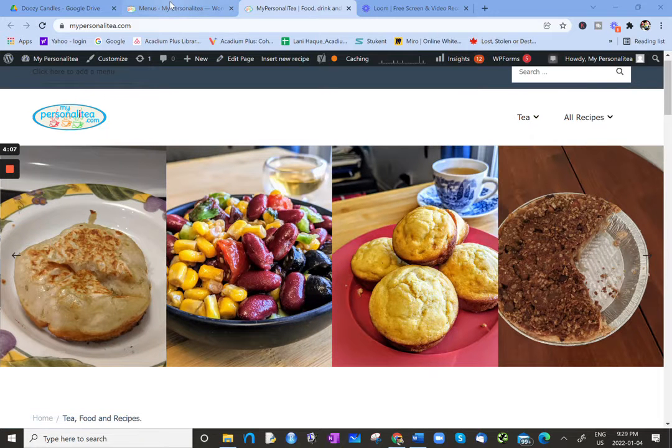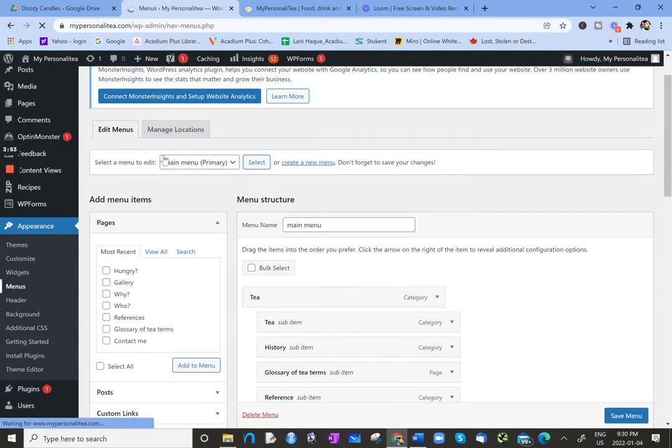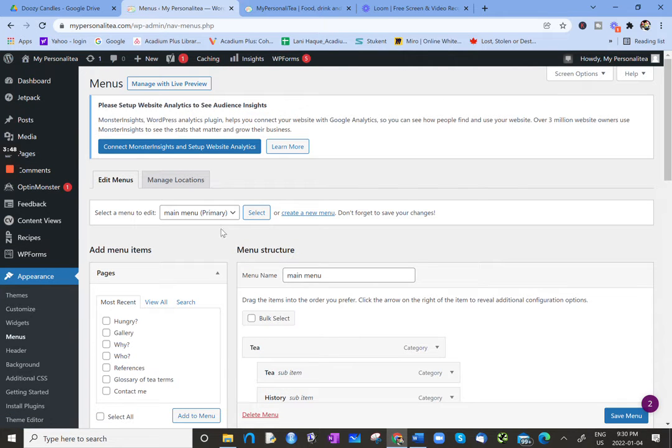So if we go to the dashboard for WordPress and look at the menu, where do we find the menu? On the left hand side, we click on appearance, then we scroll down and click on menus. Once we get to menus, at the top, the tab edit menu, we need to choose the menu that we want to edit. Usually the menu at the top of your page is the primary menu. So I'm going to select main menu, and in brackets it says primary, and then you just hit select.